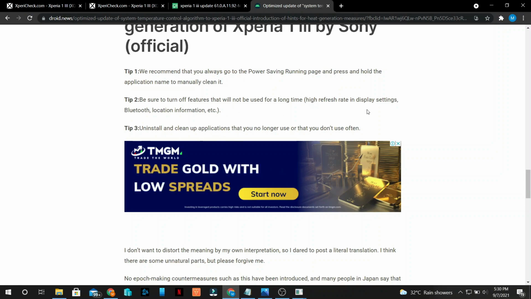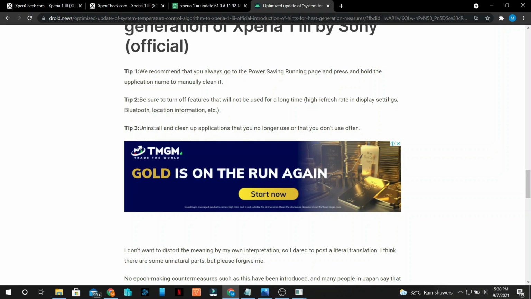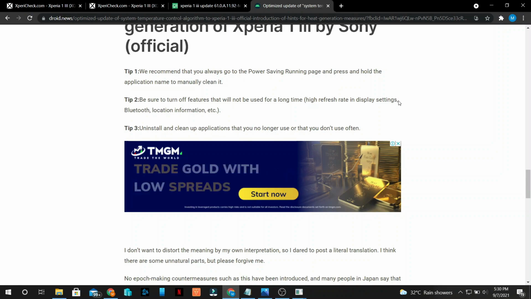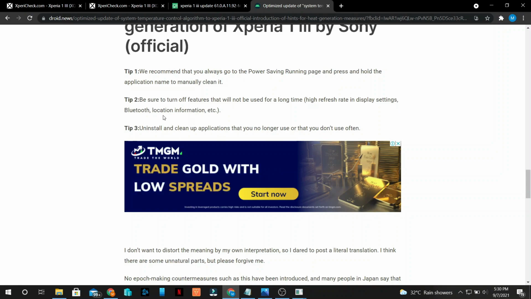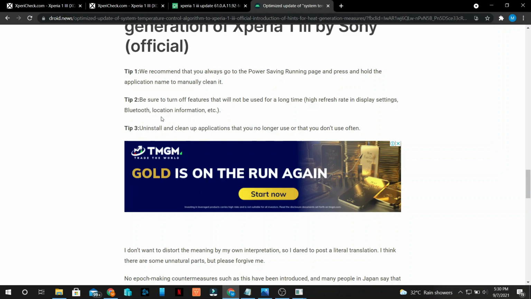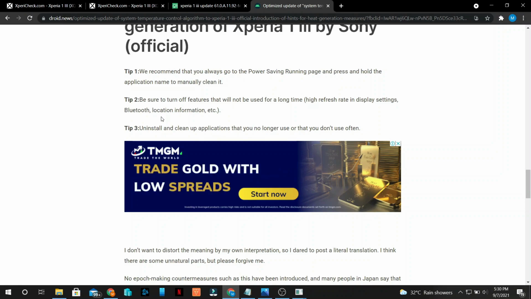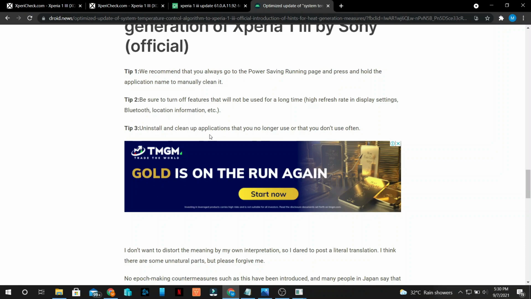For me, since day one, I'm using the high refresh rate of 120Hz. So far, battery life for me is okay. For display settings, I'm actually on adaptive brightness. Bluetooth, I only use it if I'm using a headset. But location, this one we really need to leave on. Since we're in a pandemic, when we scan, we really need to enable location to save our scan location page. Third is to uninstall and clean up applications that you no longer use.